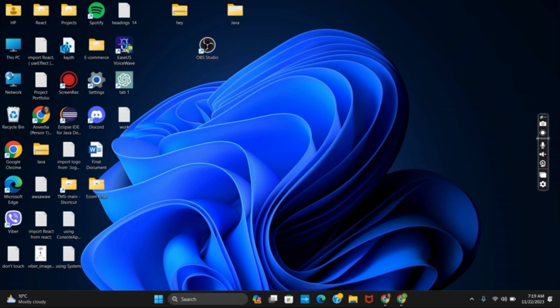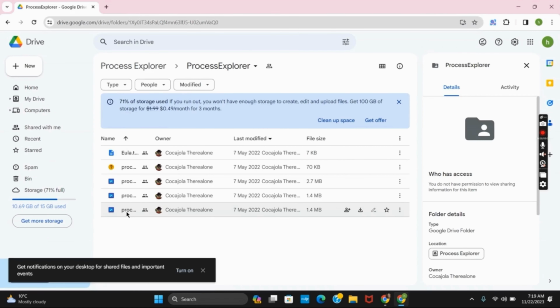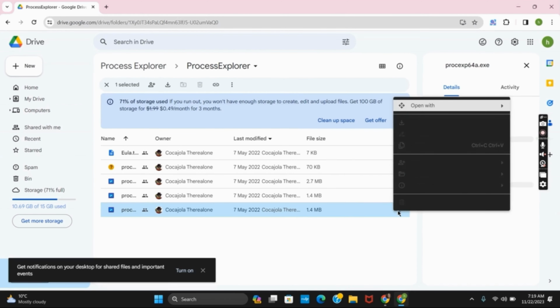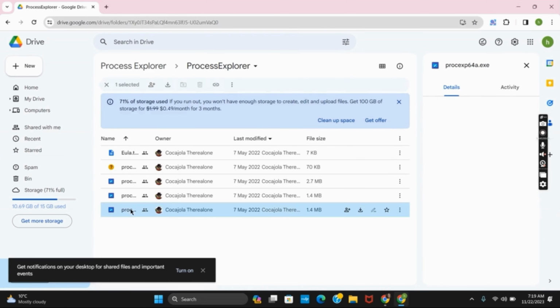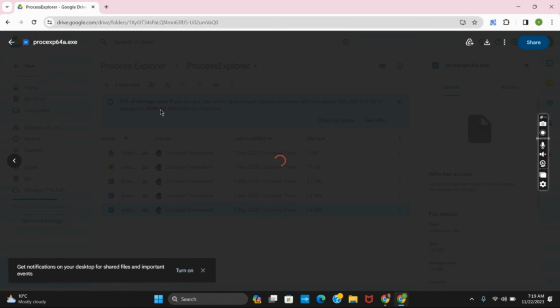To get started, first of all, go to the description box and follow the drive link given below. Make sure to download all the files, and once downloaded, search for processexplorer.exe, but make sure that it is the application one. Once you have opened the application, you will see all the tasks which have been running on your computer.